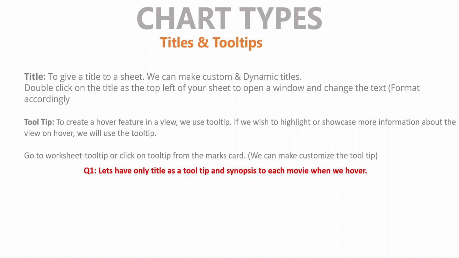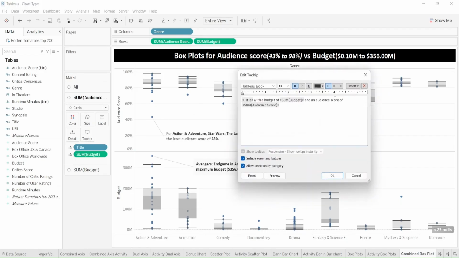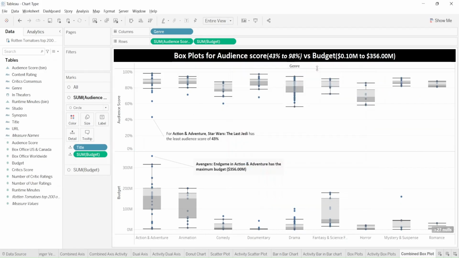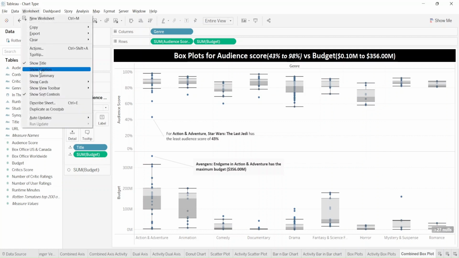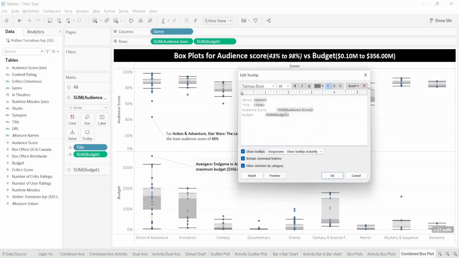Now there are multiple ways of opening this window. One, you can select it from the card itself or from a worksheet. You can go and there is the option of tooltip.